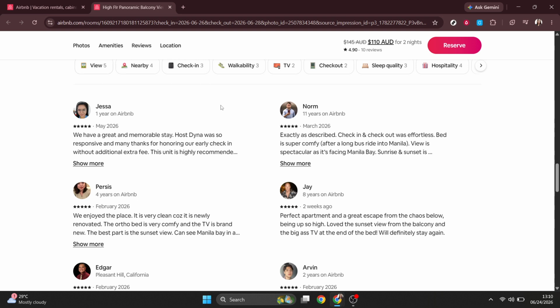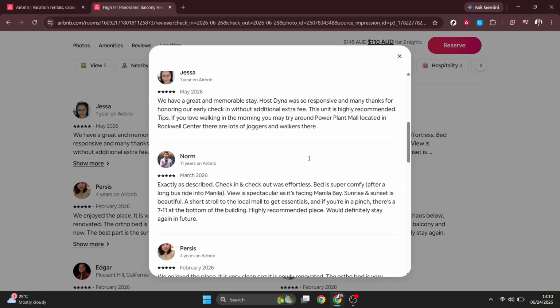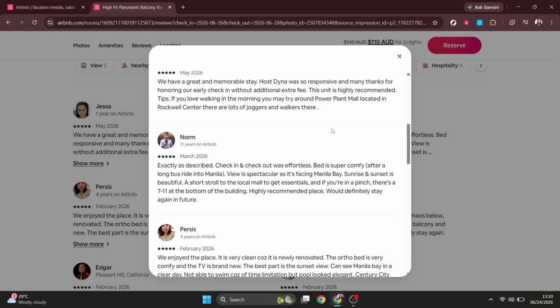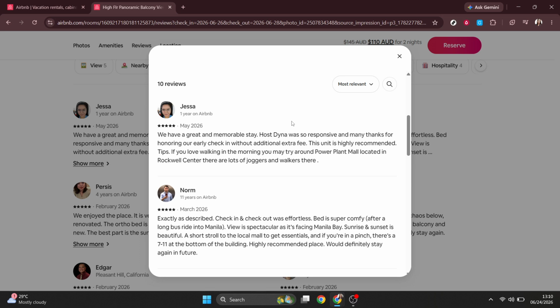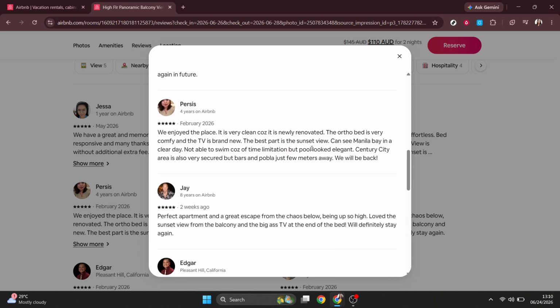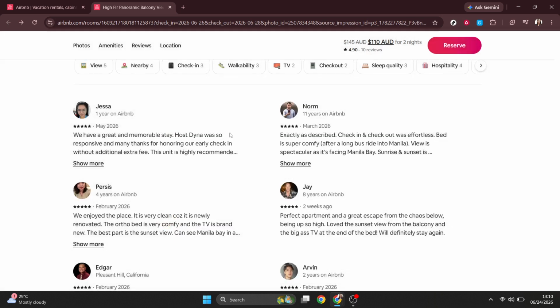Once you're inside that request, look for an option labeled Show Details or Manage Reservation. The wording can vary a little depending on whether you're using the website or the app, but both options will take you to the area where you can manage that booking request. From there, select Withdraw Request or Cancel Request. Again, Airbnb may use slightly different wording depending on the stage of the request, but the purpose is the same. You're removing your pending request before it's finalized.